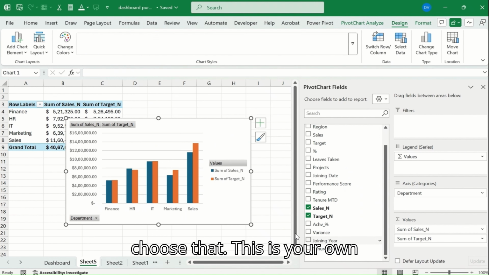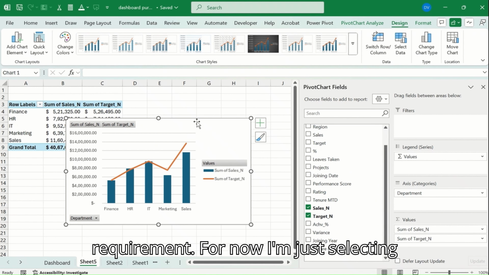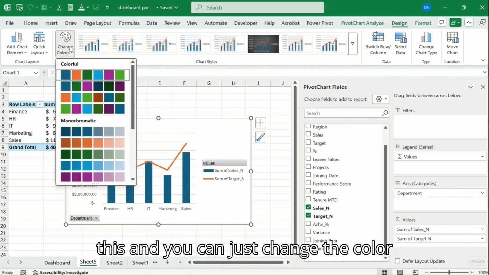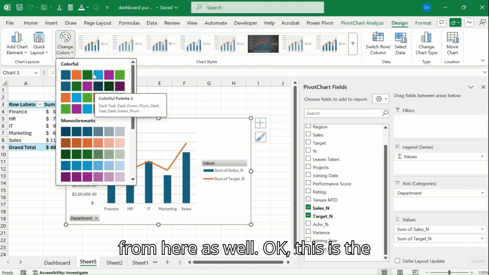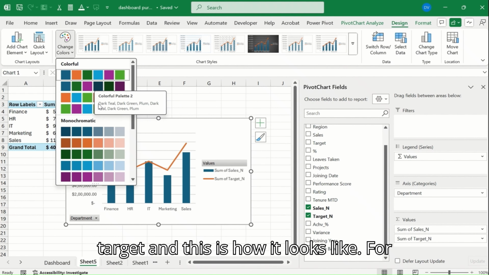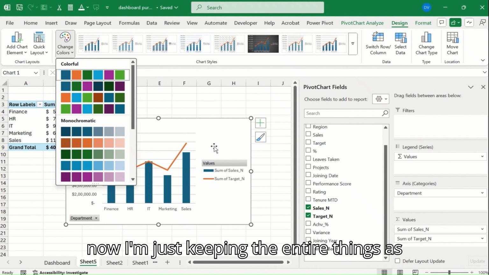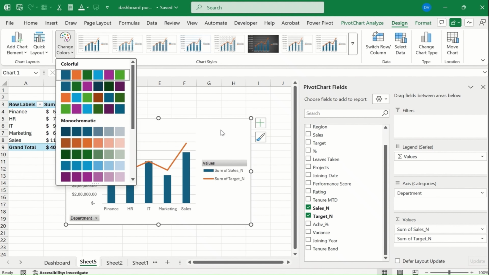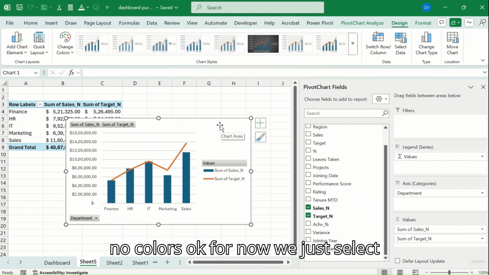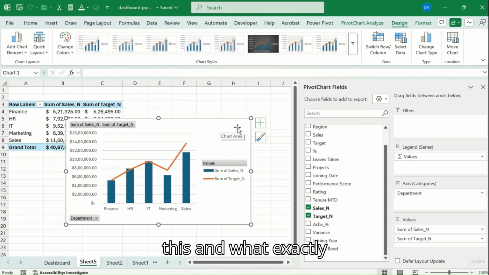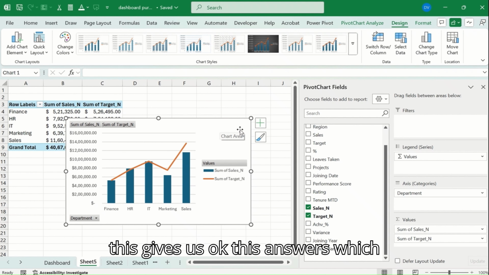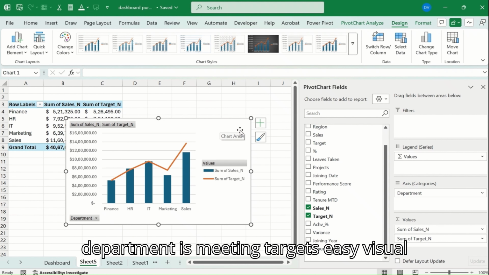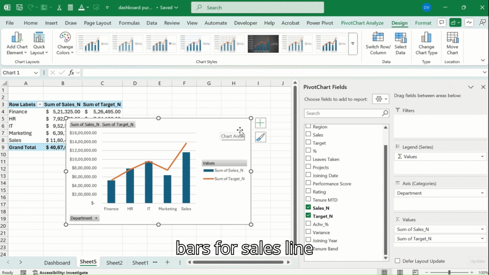Okay, so format can be sales in green, and target can be a different color. So you can choose that. This is your own requirement. For now I'm just selecting this, and you can just change the color from here as well. Okay, this is the target and this is how it looks. For now I'm just keeping the entire thing as it is. We are not playing with the colors. For now we'll just select this, and what exactly this gives us: this answers which department is meeting targets, easy visual bars for sales, line for targets.